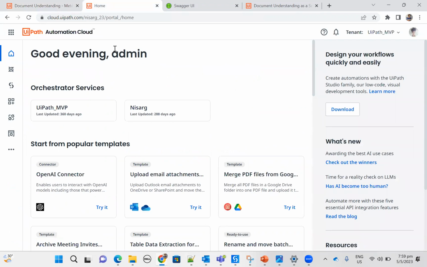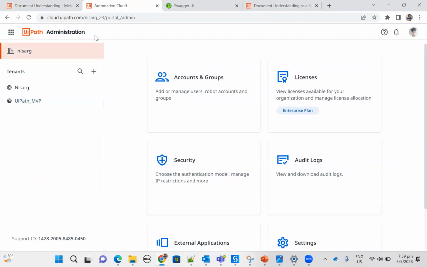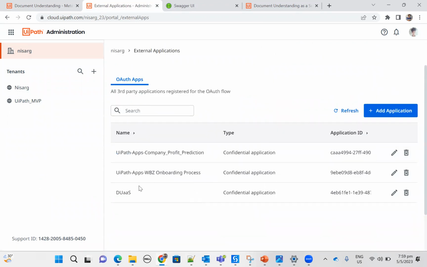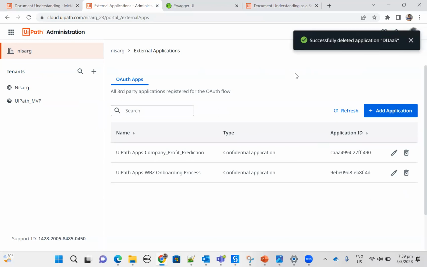All you have to do is navigate to the automation cloud. In the beginning, we have to create an external application. To create an external application, let's navigate to the admin. In the admin, you can see external application here. Just click on it. As you can see, I already have the service enabled, which is document understanding as a service. I can delete this so that I can show you fresh how we can create it.